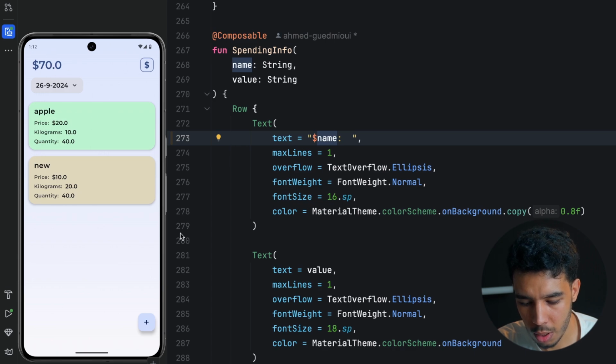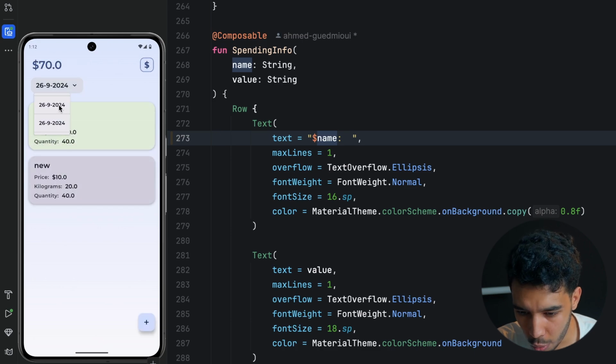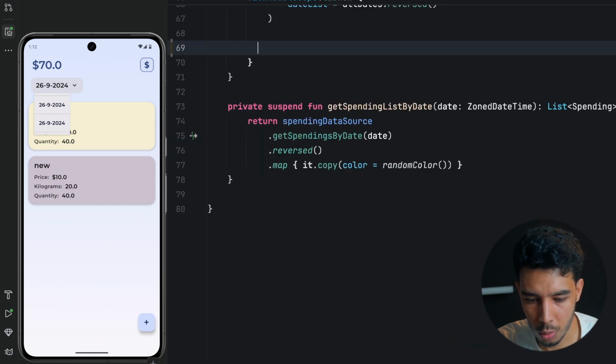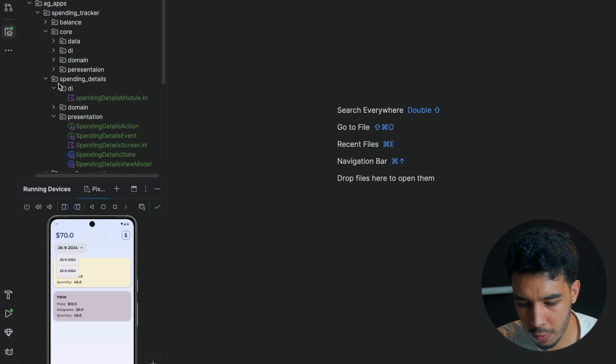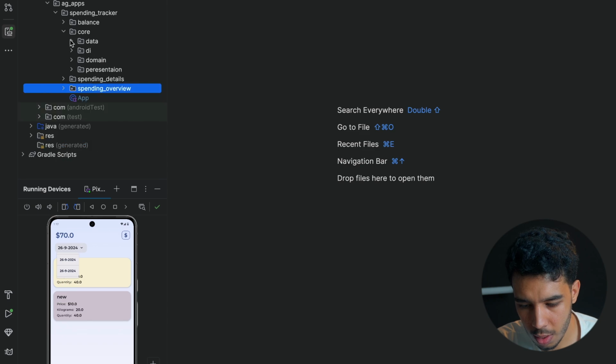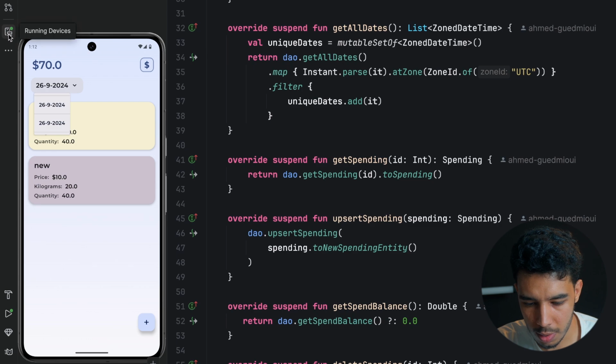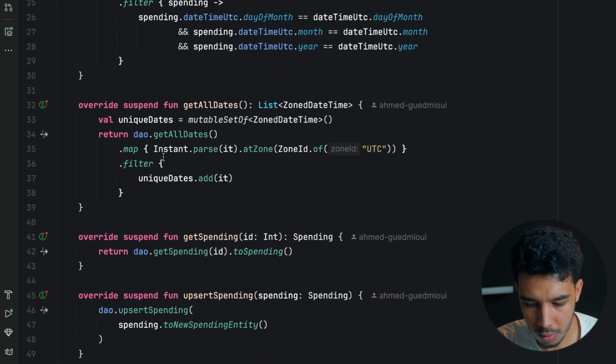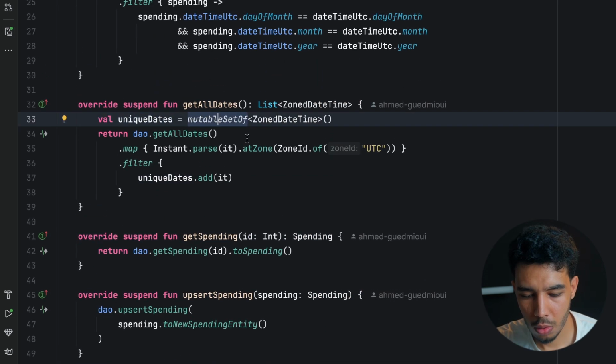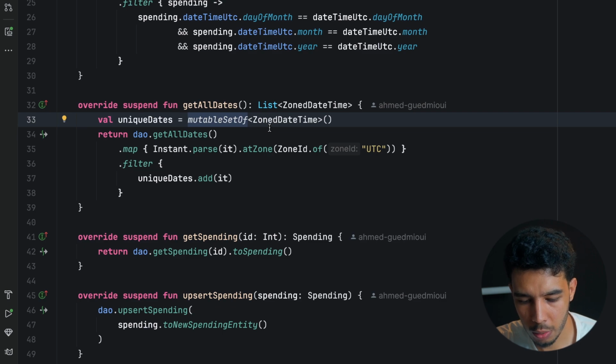We have the apple. The colors are dynamically changed. We have the date picker. We have a problem. Actually, I can see the same date duplicated, which is wrong. And that's definitely from my data layer. So right here, in my room spending data source, when I get all dates, here I have unique dates technically. So right here, I actually found the problem, and I know the solution.